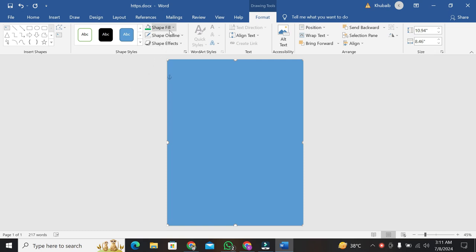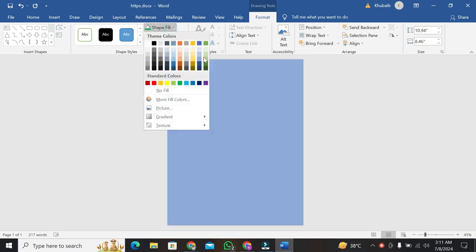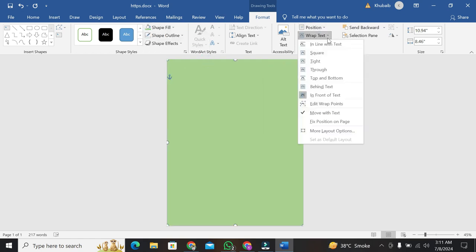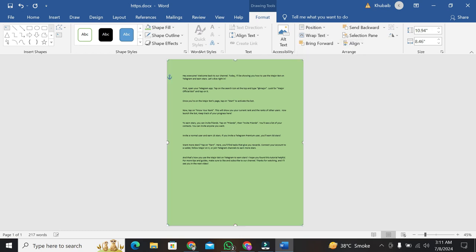Next, click on Shape Fill and pick the color you want for your page background. Finally, click on Wrap Text and select Behind Text. This sends the rectangle behind your text, effectively changing the background color of that single page.